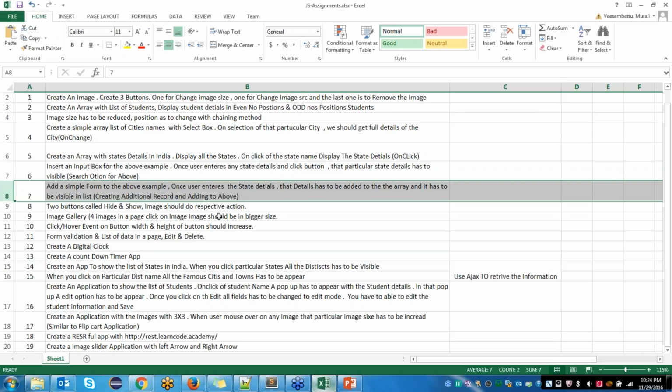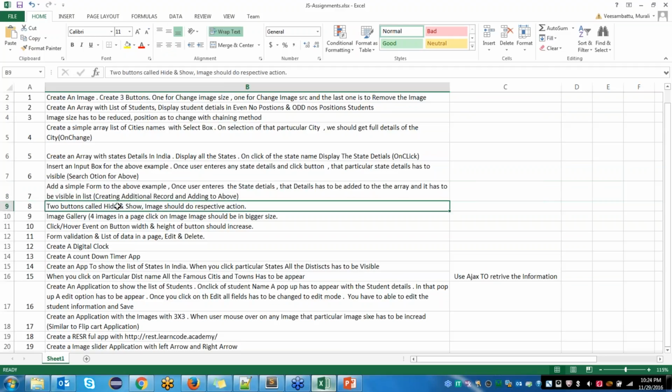Okay, now two buttons called hide and show. Image should do the respective action. Means if I click on the hide button, the image has to be hidden. If I click the show button, the image has to be re-invoked. It has to be displayed. Very simple. First do it in JavaScript. Basically, this stuff is how to manipulate the CSS properties. In this, we will be starting to do some changes, some manipulation of the CSS.